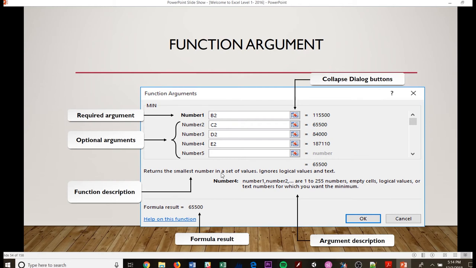Your function description. This one tells me that this is MIN. Okay, so that's my function, and it's going to return the smallest number in a set of values and ignore logical values in text. So out of all of these, what is going to be my minimum number? And then you have your formula result. So far, the 65,500 is going to be my minimum, and that's what it's returning here until I put maybe a different minimum here. And then you have your argument description. It's going to tell you what it wants, what you're doing, why you're putting this in, what you are doing with it.